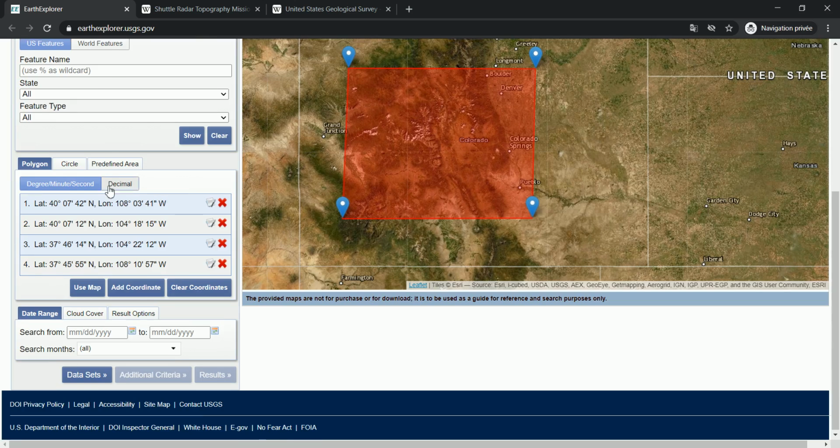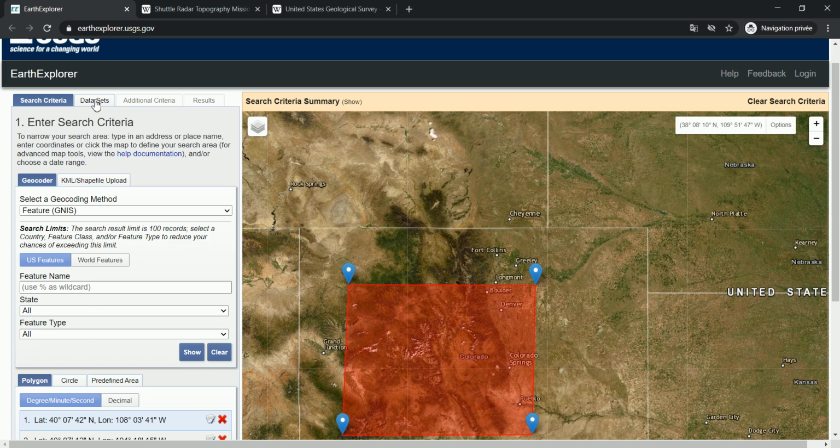So we are interested in this area. That's the search criteria. The second thing, we go to the data set.